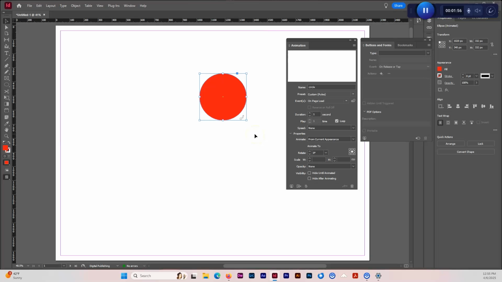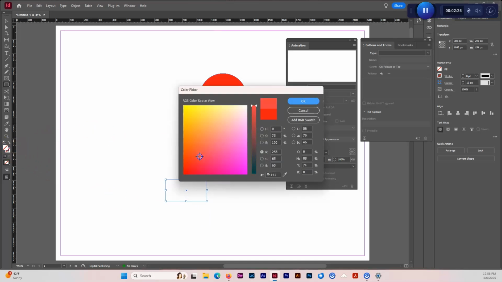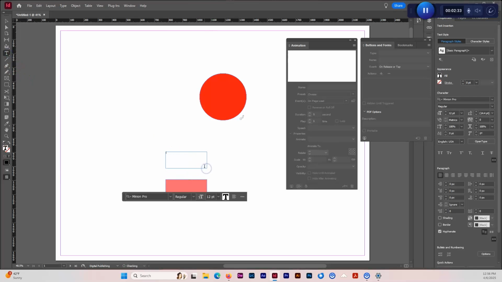Now, as far as buttons and forms, what I wanted to do is control that. I want to be able to turn it on and turn it off simply by using a button. So I'm going to go to the rectangle tool or the rectangular frame tool, either one will work just fine, and create a box like this. I'm going to fill it with a color, so maybe we go with a pink here. Then I'm going to create a text box here, and that's going to say Play.